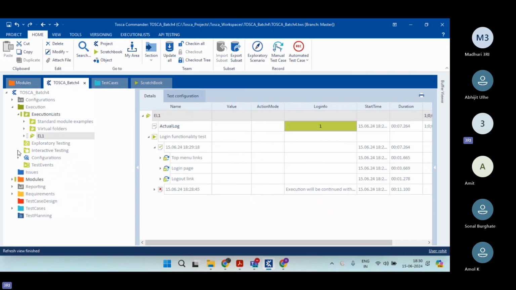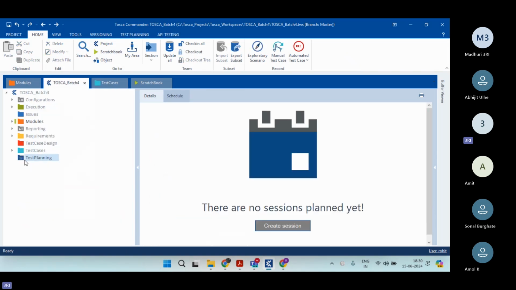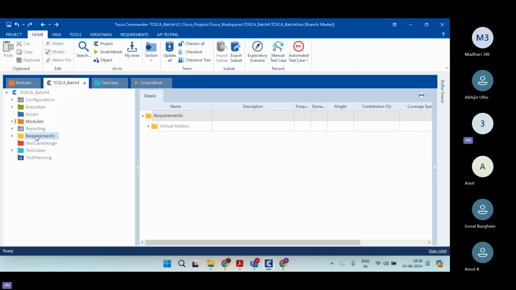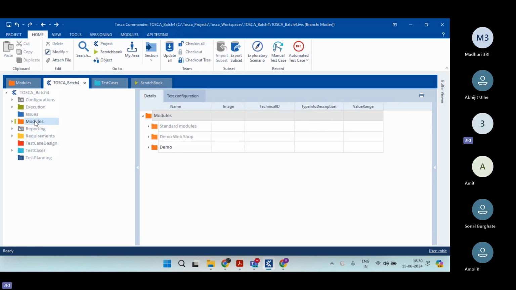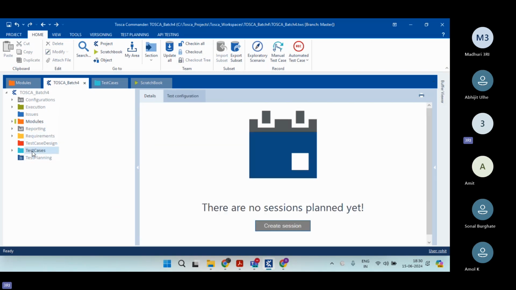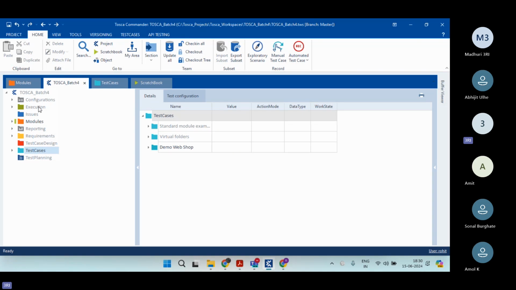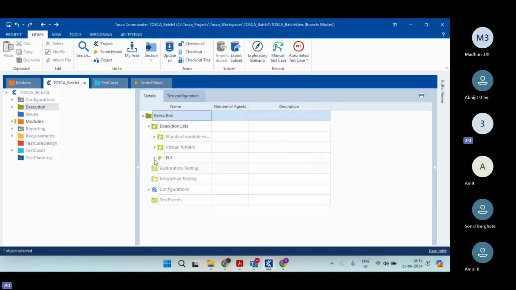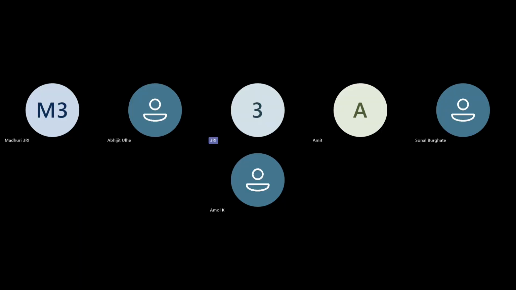Just to reiterate a few things, we'll start with planning. We'll create the test data here. Once the requirements are with us, we'll start module scanning. Once the modules are scanned, we'll convert them to test cases. Once a test case is created and completed, we'll move it to execution, perform a run here and share the report with the stakeholders. So this is the typical automation journey of a single scenario in Tosca Commander. If you have any questions, we can discuss.